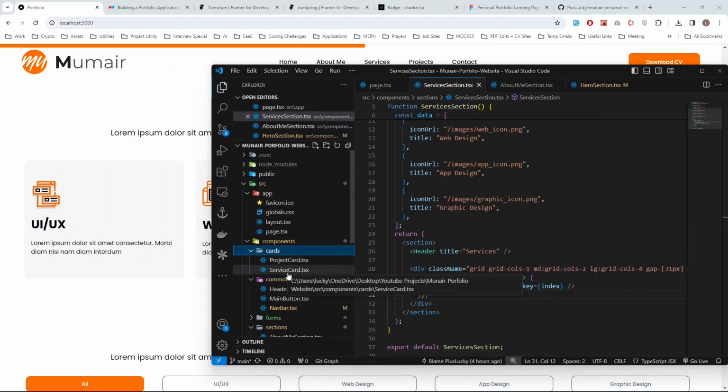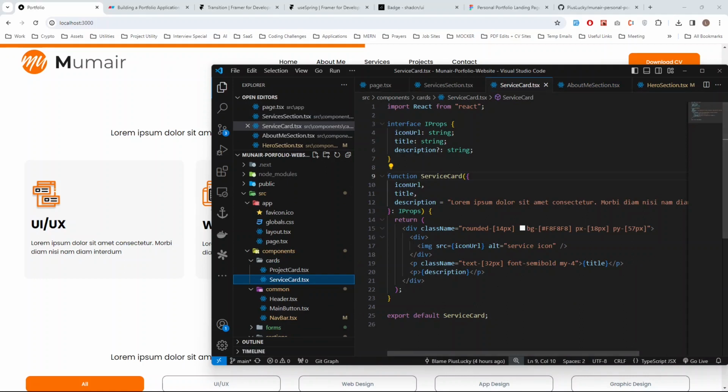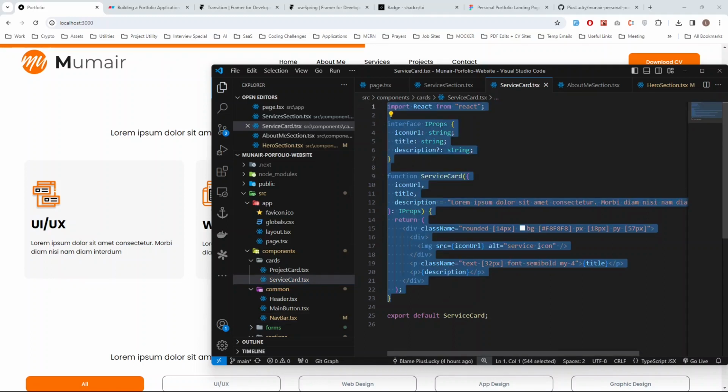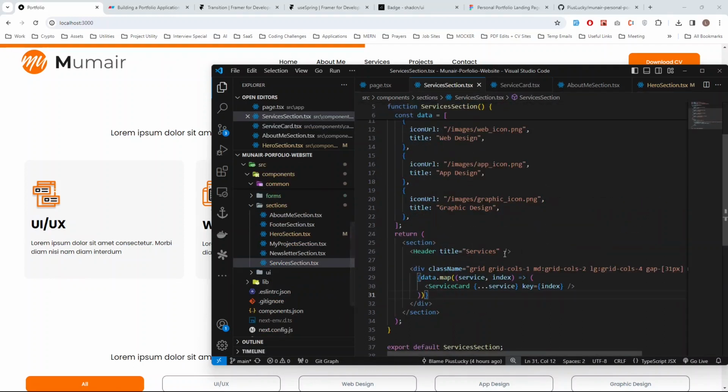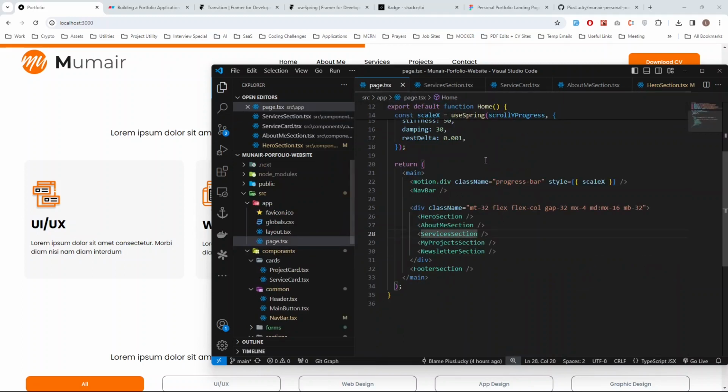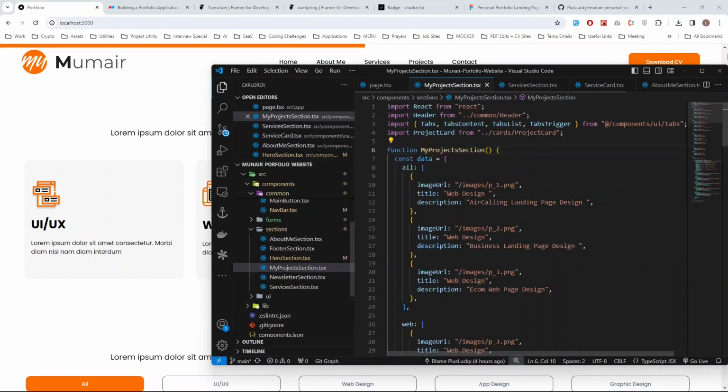You can see right here, the service card, on the other hand, has the icon, the title, and the description. That's all right here, so it's very easy for you to follow. Okay, so that's the service section. Next we have the my project section.